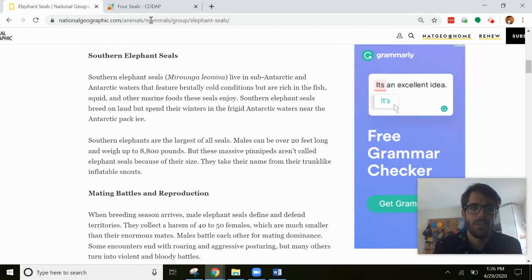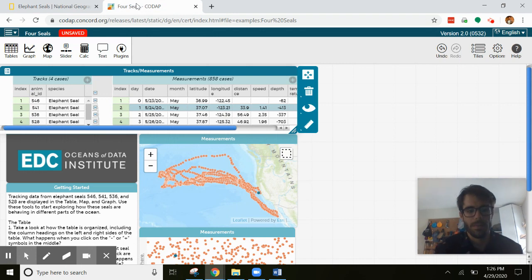So really cool animals. So this CODAP data set, and you can get there by clicking on the link, or if you go to open, this is the example 4 seals. This shows data from 4 different seals, and in the getting started, it gives us that information. Seals 546, 541, 536, and 528. And what the scientists did is they fit 4 seals with trackers that show the seal's location on the planet, as well as collect data about things like distance, speed, water temperature, and all kinds of good stuff. So you're going to follow the steps in order to accomplish all of this.